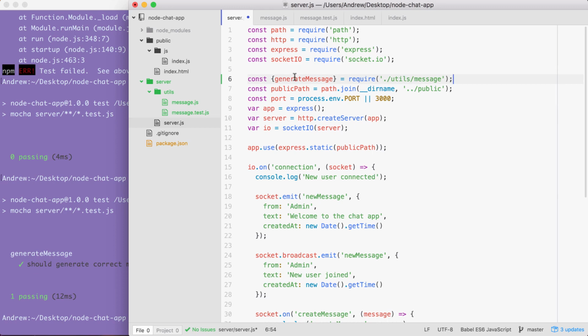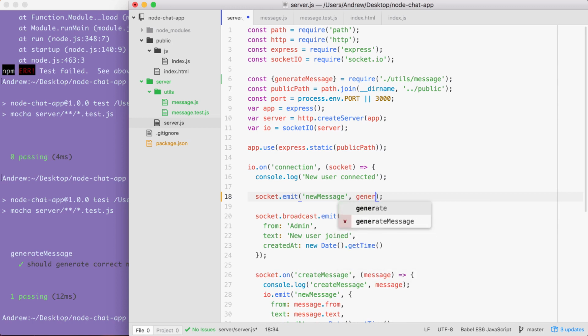Now we have access to generate message, and instead of creating these objects, we can call generate message. Right here, we're going to replace welcome to the chat app and the admin variables with arguments: generate message from admin, and the text is going to be welcome to the chat app. We have the exact same functionality, but now we're using a function to generate that object for us, which is going to make scaling that out a lot easier. It's also going to make updating what is inside of a message much easier as well.